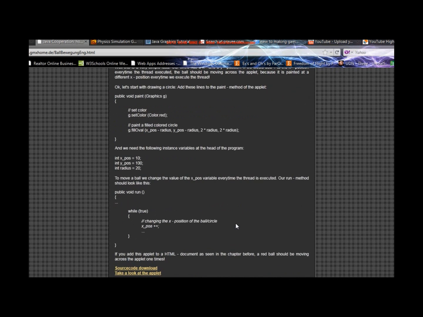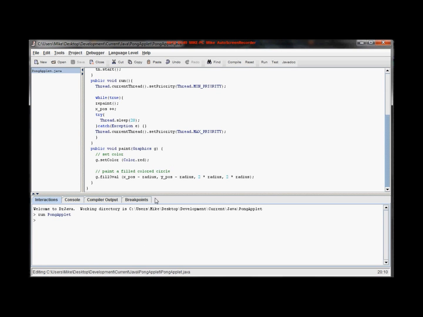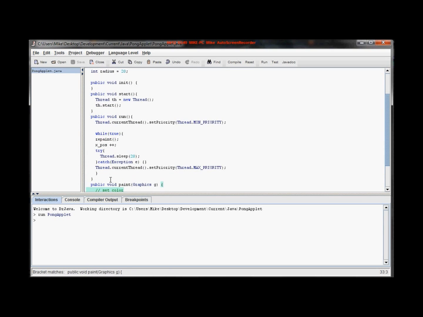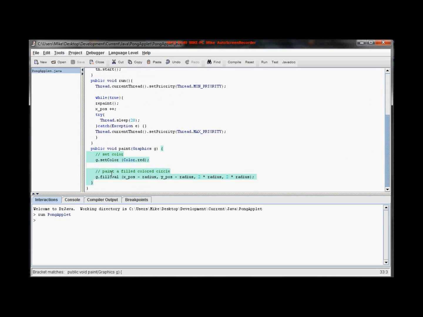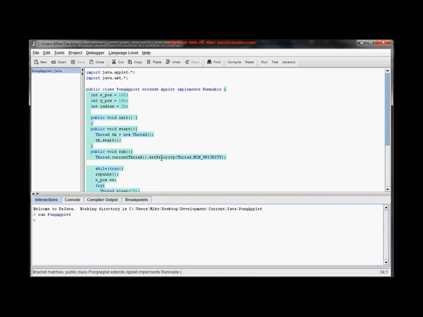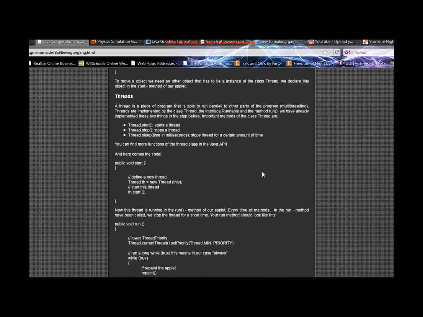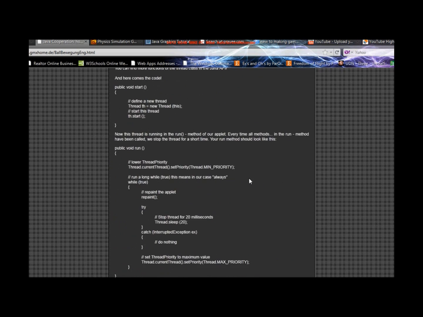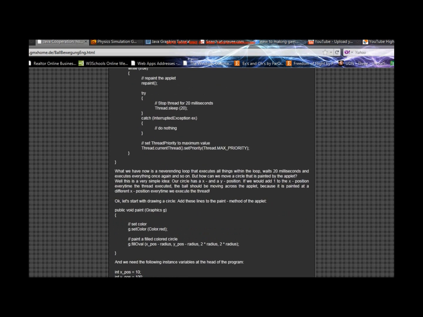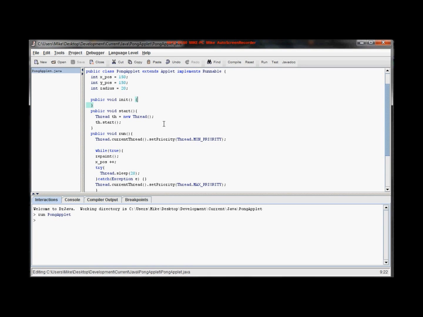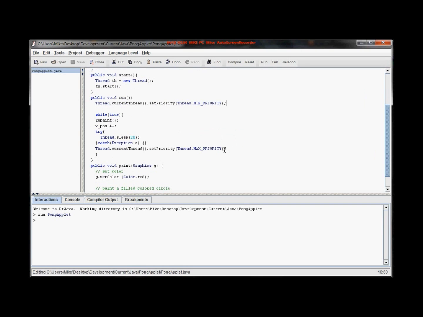What the hell? Everything should be fine. This will happen a lot, by the way. While you're coding, you're going to say, oh, this is awesome, I can't wait to hit compile, and then, oh, wait, what? Really? It doesn't work? The thread should be working. It started. While loop. Repaint.